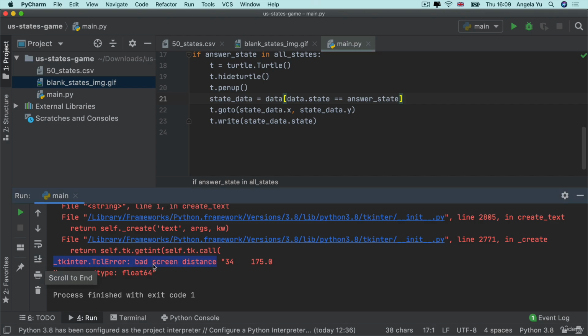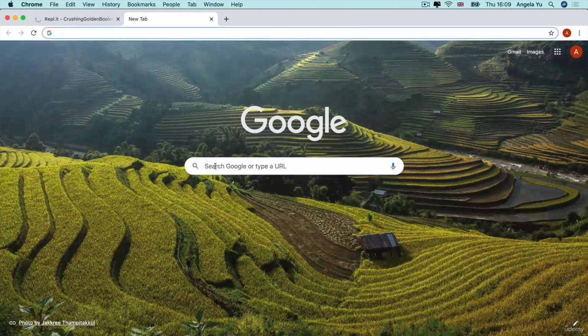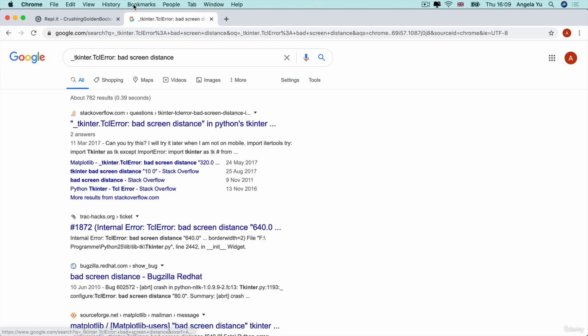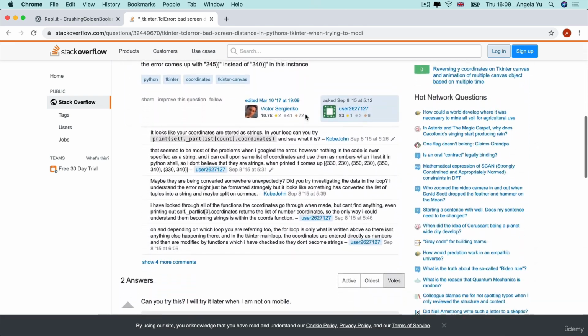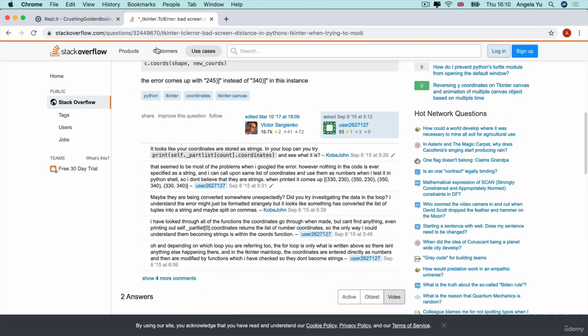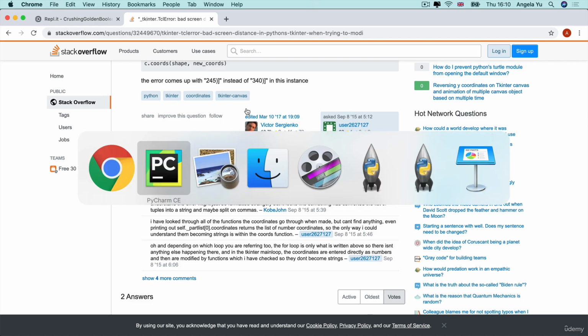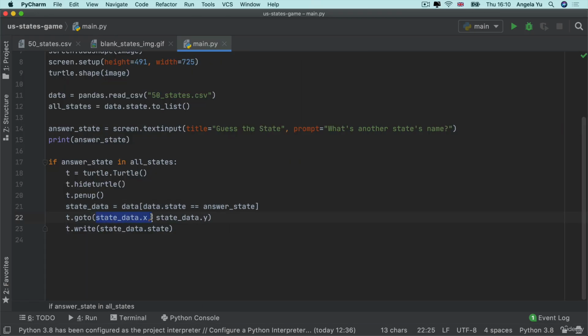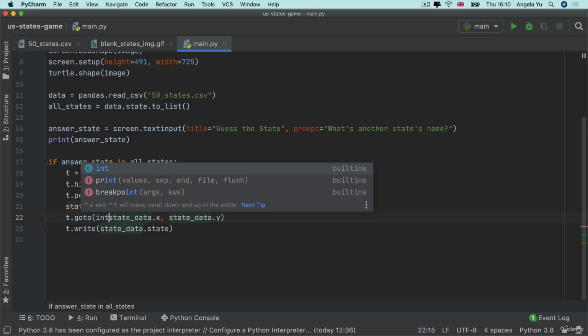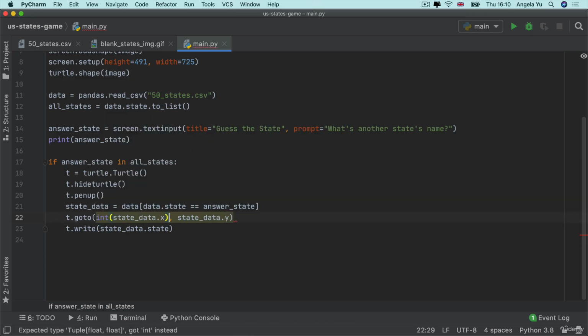So if we go ahead and copy this error at the end, "bad screen distance", that seems to be telling us what is actually going on. And then I go into Google and I search for this particular error, then I can see other people who've encountered this issue. So if we read through all of this, between all of the subtext, it tells us that the issue is actually that our coordinates are stored as strings. We need to get the coordinates into actual numbers. So the one oversight that you might have made, which is really common, is to simply tell it to go to state data.x, state data.y without first converting them into integers.